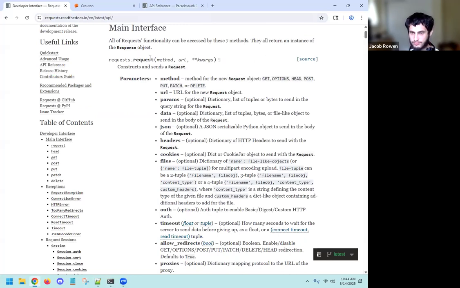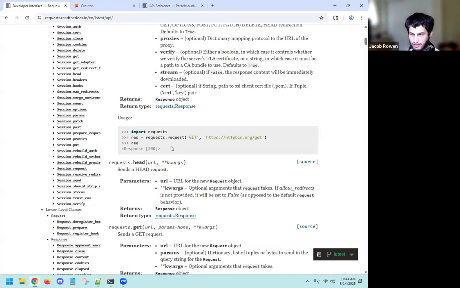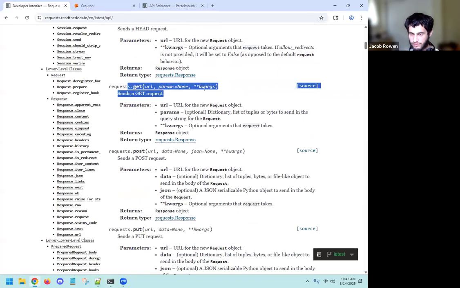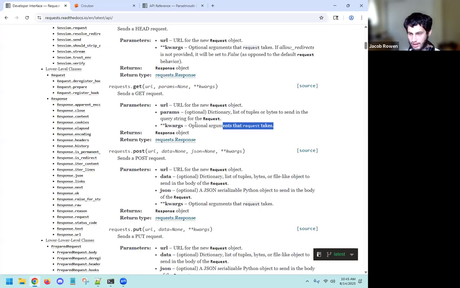So we used, what was it, requests.get. So let's find get in here. Ah, here it is. requests.get sends a GET request. Fantastic. You can give it a URL, right? Here are the parameters. You give it a URL. Optionally, you can give it a query string for the request. I don't even fully know what that means. Okay. And apparently there are optional arguments that request takes.